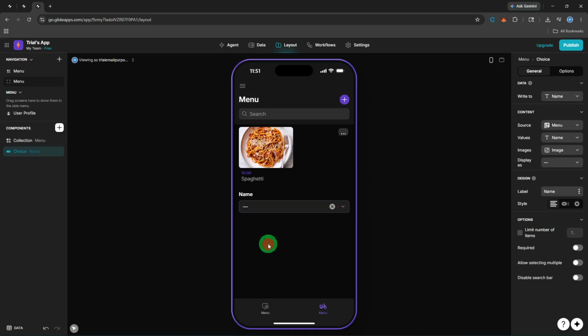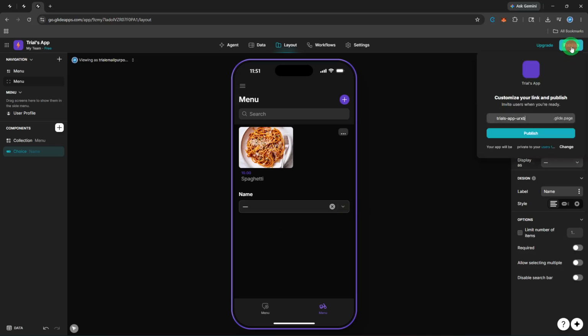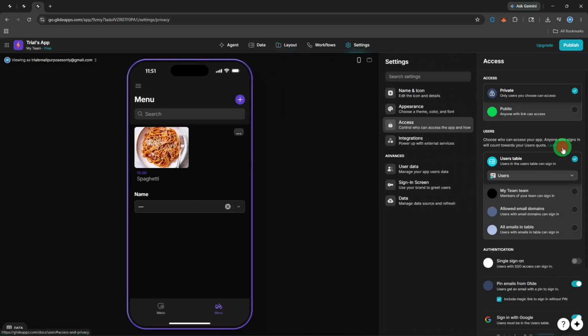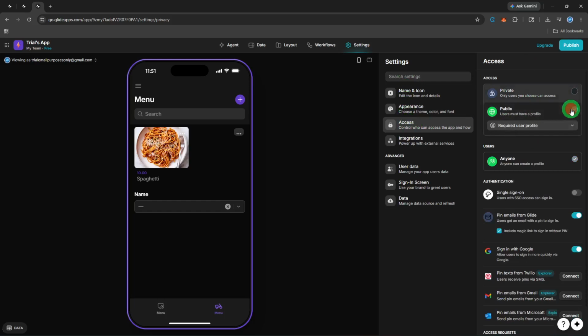When you're happy with how your menu looks and behaves, it's time to make it available. Click Publish to prepare the app for sharing. In the Publish settings, turn on Public Access. This makes the app accessible to anyone with the link. Finally, click Copy Link. That copies your app's URL to your clipboard so you can share it by email, post it on social media, or add it to a website. If you plan to keep updating your menu, remember that any changes you make to the data will instantly reflect in the published app, so you can keep everything current without republishing.